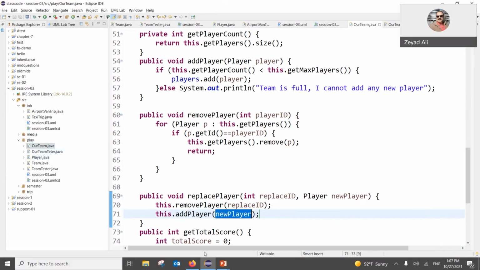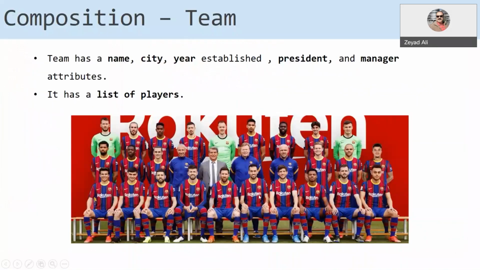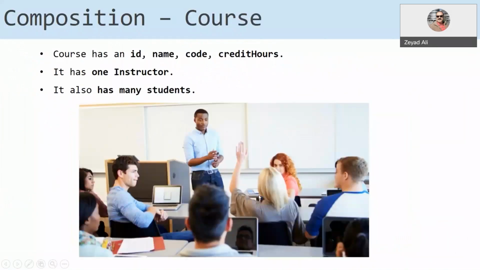I have another example that we all know, and our example about composition is what? Course is a composition. Do you see one teacher there, one instructor? The course has an ID, Banat, right? Has a name, credit hours, and course code. But how many students in the course? Many students, right?